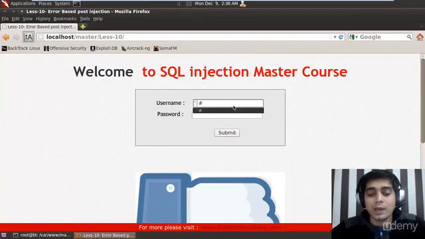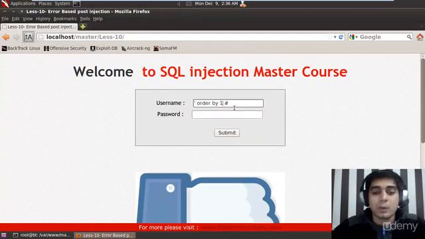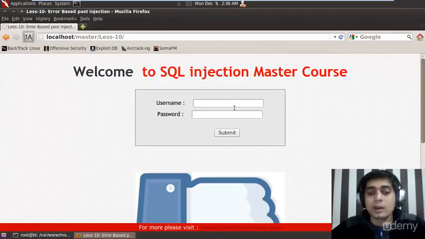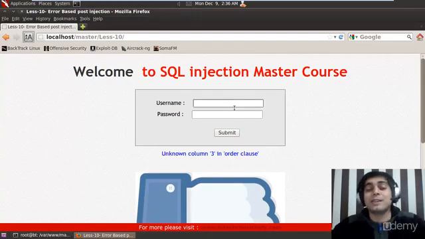Now what I can do is apply order by one. Okay, nothing happens. What happens if I apply order by two? Okay, nothing is happening. And what if I apply order by three? Okay, unknown column three in order clause. Now this is something unique for many of you. This is really a great injection. It is a post-based injection that we are trying to work out in this challenge.